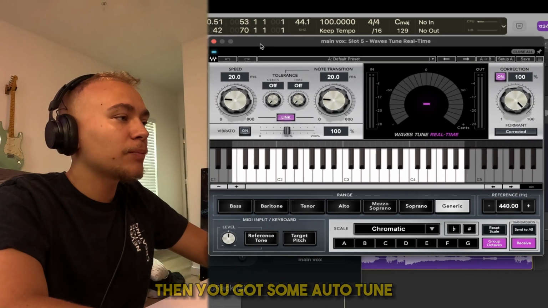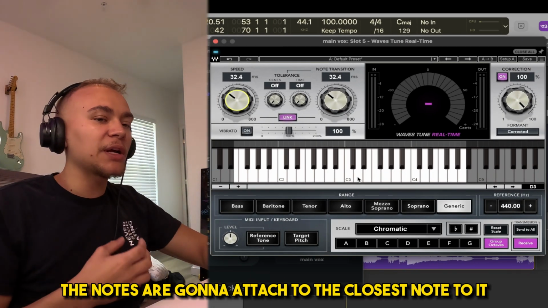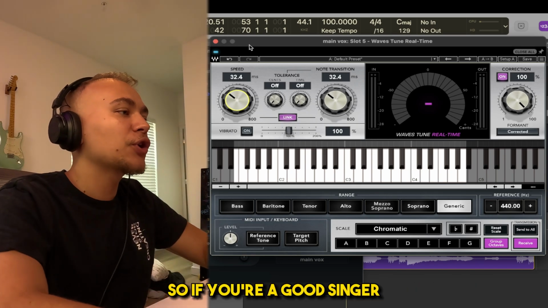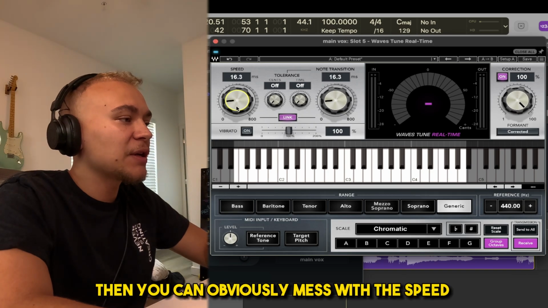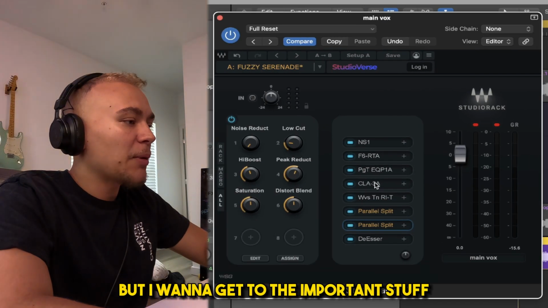Then you got some Auto-Tune, which when you have it at chromatic, the notes are gonna attach to the closest note to it. So if you're a good singer, just always have it in chromatic and it's gonna sound good. You don't gotta worry about the key. Then you can obviously mess with the speed and note transition. But I wanna get to the important stuff.